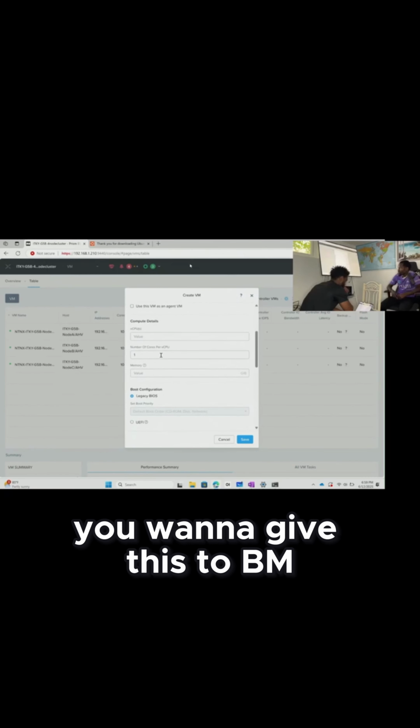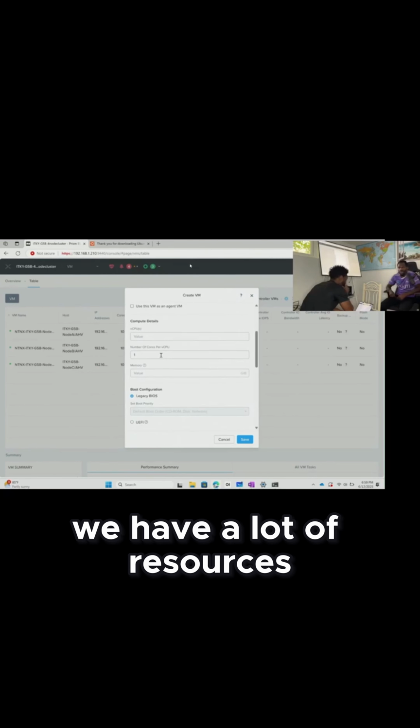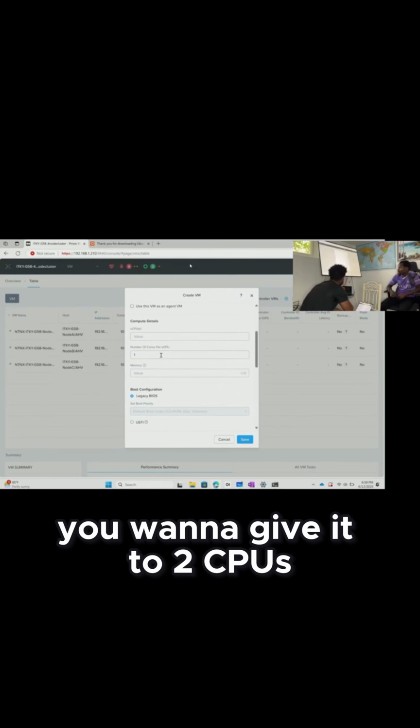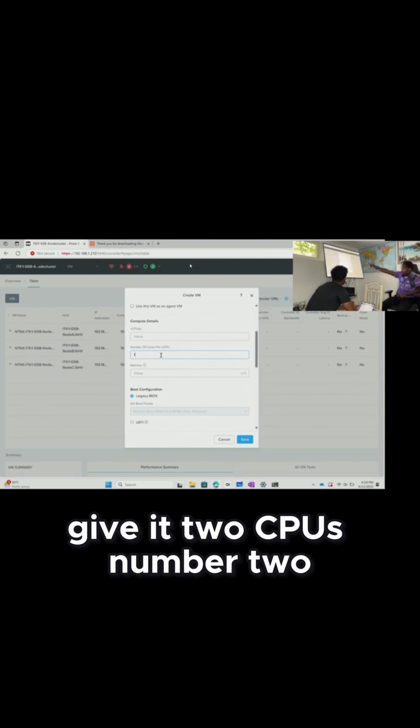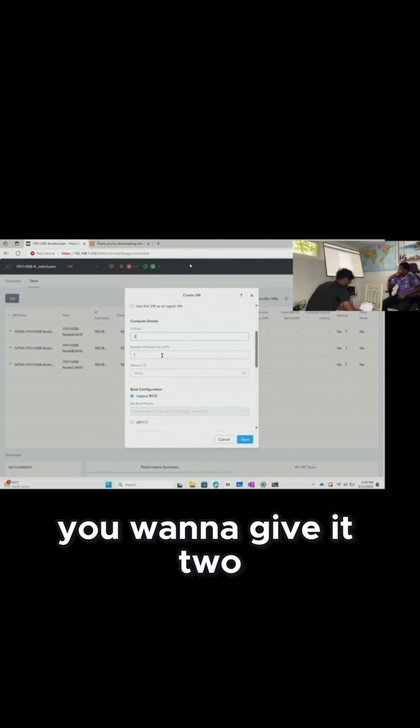So click on the CPU. How many CPUs do you want to give this VM? Because remember, we have a lot of resources. So you want to give it 2 CPUs. I don't know if that's a lot. It's not a lot. This is the virtual processor you want to give it. So on the top, give it 2 CPUs, and then you want to give it 2 per core. So 2 per core. Of course.